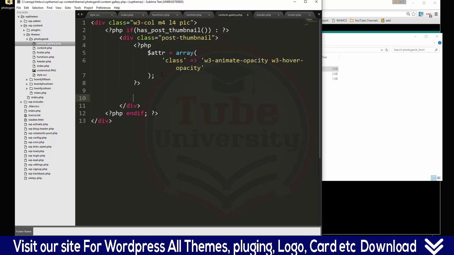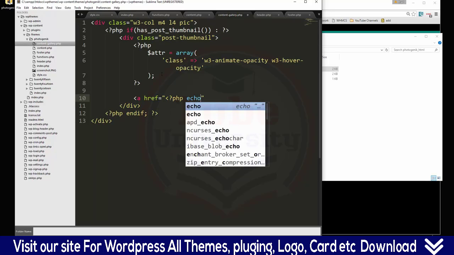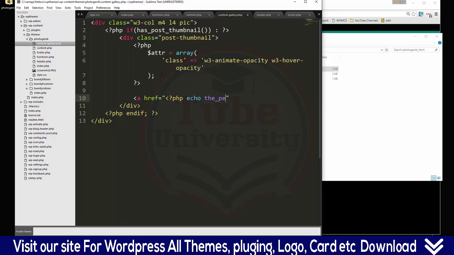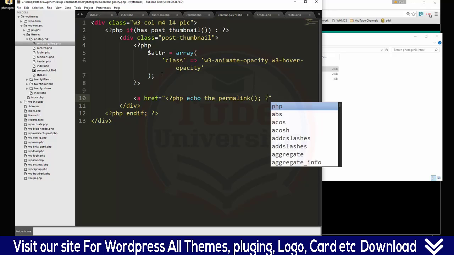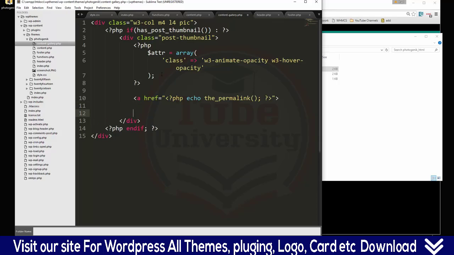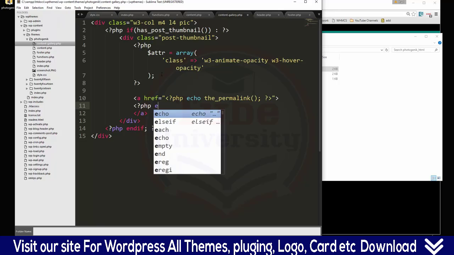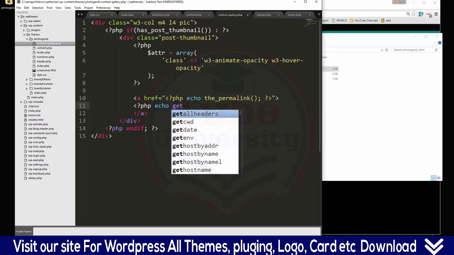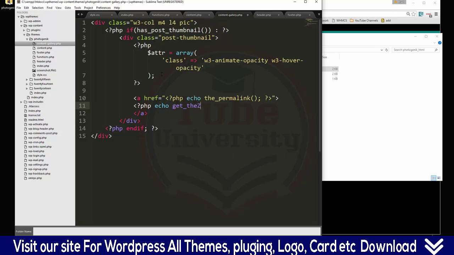and each image is going to have a link around it, so we're going to say a href, and that's going to go to PHP echo the permalink. Okay, that'll take it to the single post. And then we just want the thumbnails, so we're going to say PHP echo. This time we want to say get the post thumbnail.